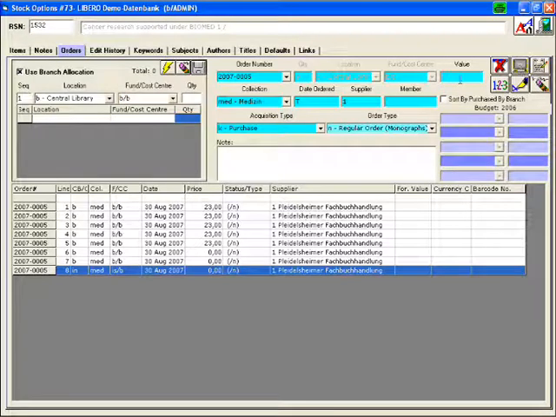It is also possible to order several copies for different branches in one order process. Fill in all order fields as usual, and then use the branch allocation. Set up the branch allocation by using a sequence number, a library location, a fund cost center for that location, and the quantity you want to order for that specific location.